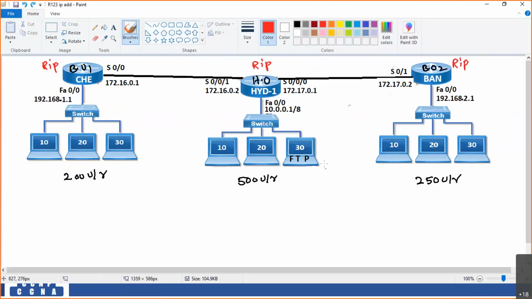Like total how many users traffic is coming to server? 500, 250, 200. Like 950 users traffic is coming to one server. Now how about your server performance? Obviously it goes slow down. Like many users traffic is coming to one server means server performance is down. Then how we can improve our network performance? What's the solution? How we can improve network performance?